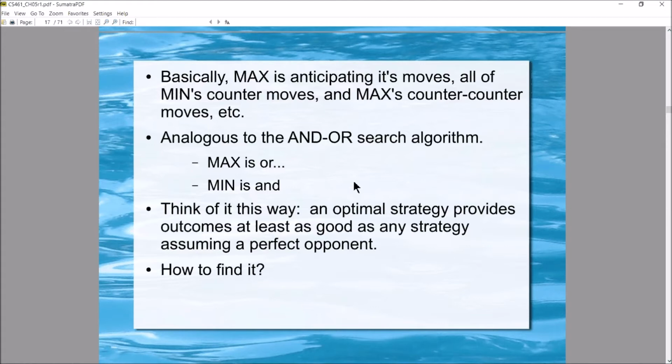So one way you can think of this is that an optimal strategy is going to give you outcomes that are at least as good as any other strategy if you assume that you have a perfect opponent, right? So the move that I choose to make, if it's going to be optimal, is going to be at least as good as anything I can come up with, assuming that my opponent made all the perfect counter moves, right?